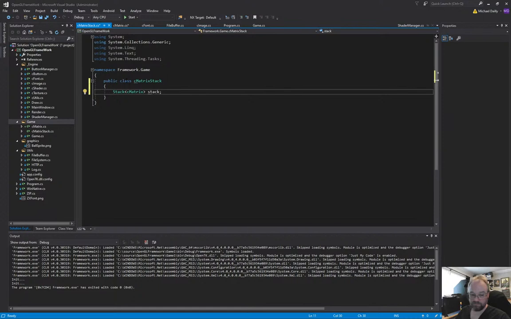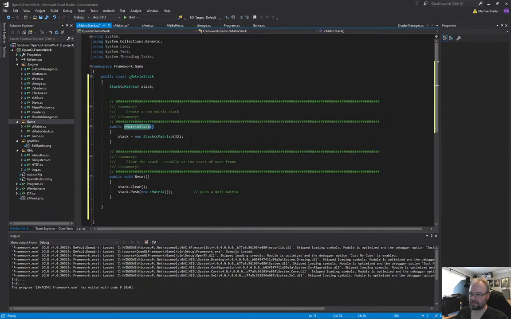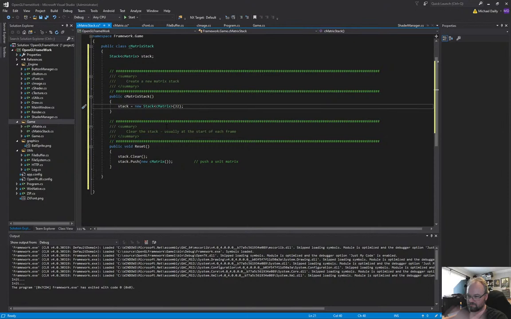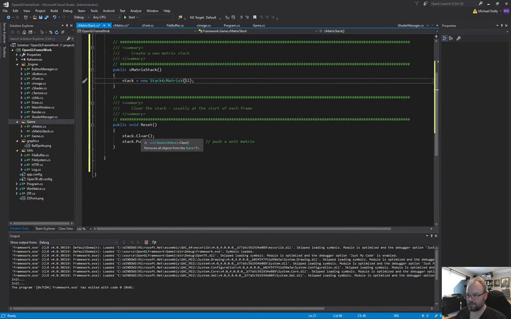We've got some basic things of reset and create. Oops. So this is the constructor. This just makes a stack with a few pre-allocated elements on it, just space for pushing stuff on. C# will expand it as need be. And then when we do a reset, we clear it and we push on a unit matrix.